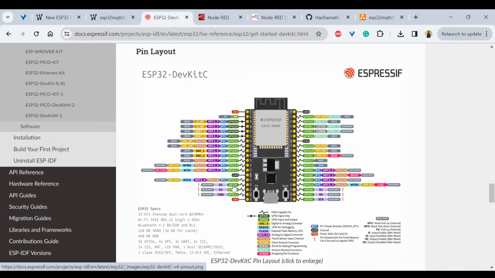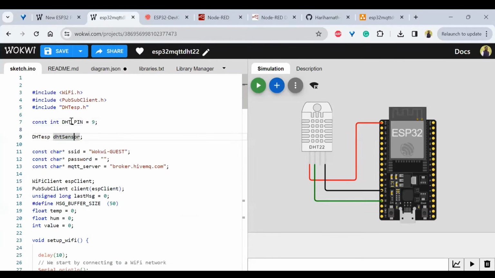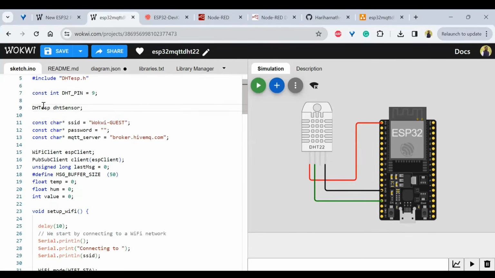For D2, we can see GPIO 9 is the number. So what I've done is given in the sketch that DHT pin is 9. The DHT sensor we are trying to initialize and use the Wokwi Wi-Fi. We have to use their SSID, that is Wokwi-GUEST, and the password is blank. And I'm trying to connect to the MQTT server, that is HiveMQ. To connect to HiveMQ, you have to use broker.hivemq.com.